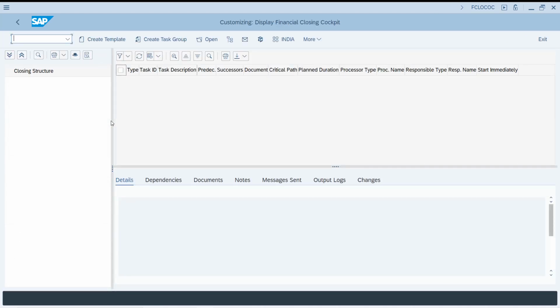So here you can see this is the transaction where you can create and configure various activities for the financial closing. So here we are having the first activity of creating a template, and then we are having create task group. So what is a template and what is a task group? A template is a set of activities that are part of the financial closing. Within the template, you can create multiple task groups where you can group different tasks. Tasks here are nothing but the transactions or the programs or the various activities that are part of the closing. So you can select various activities, you can group them together in a task group, and under a single template, you can create multiple task groups.